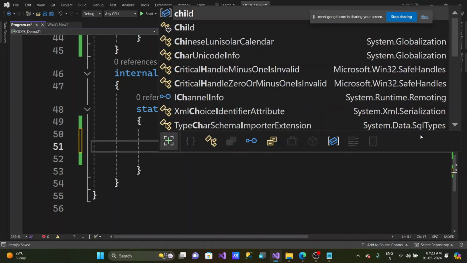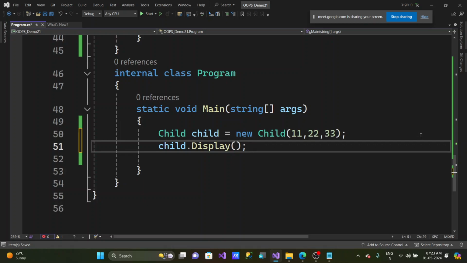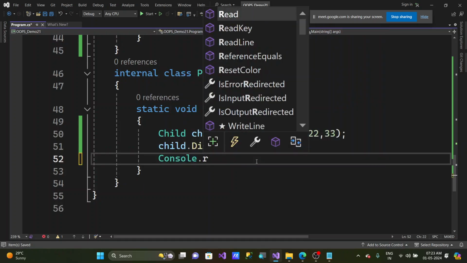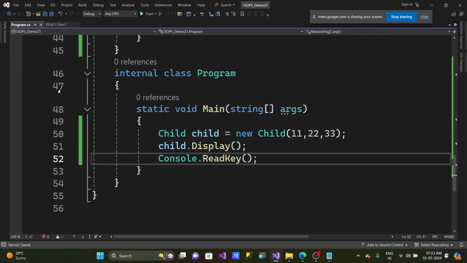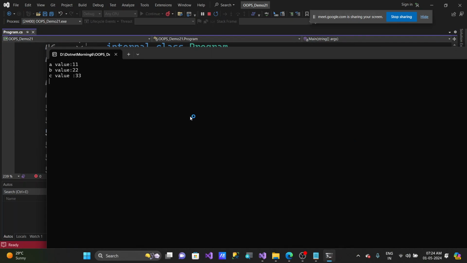Now child.display. Whenever I call the display method, first it will call its base class method, which displays the a value and b value, that is 11 and 22. After that it will display 33 also. Let's write Console.ReadKey and see the output, guys. We are expecting all three ABC values to be printed: a value 11, b value 22 and c value 33, perfectly coming.